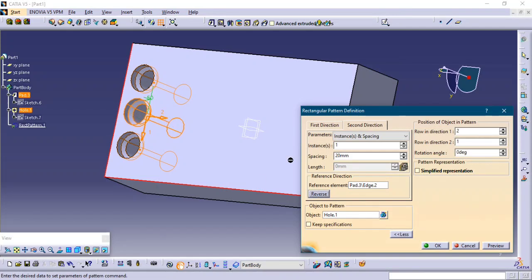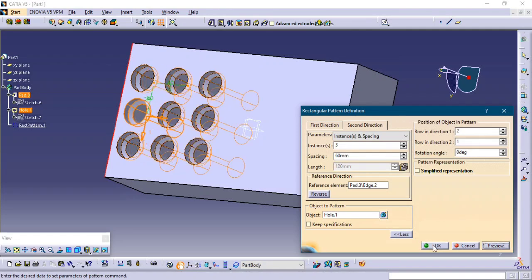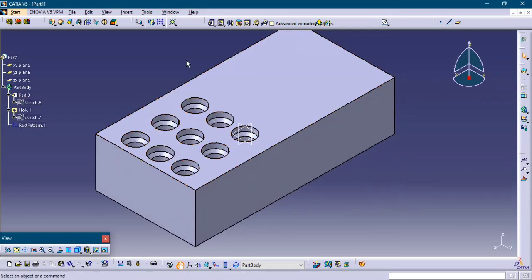So you can choose the arrow as per your need. I'm giving 3 as the input. See, they are crowded with each other, so I'm updating the value, 50. So here, see, this is the use of this rectangular pattern.